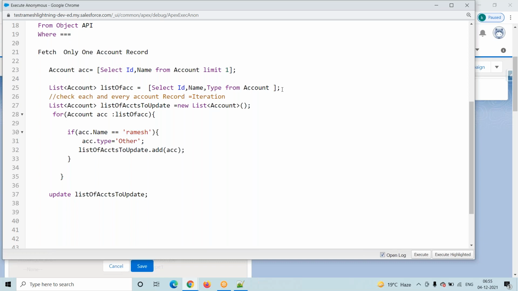For example, here 5 records are there. At line number 25 we are getting 5 records. Assume the first record comes here, it will go to this if condition. The first record name it will take, acc.name, which gives Ramesh. Then it will compare that with the right hand side value you mentioned after the double equals. If both are the same, then only it will enter here.